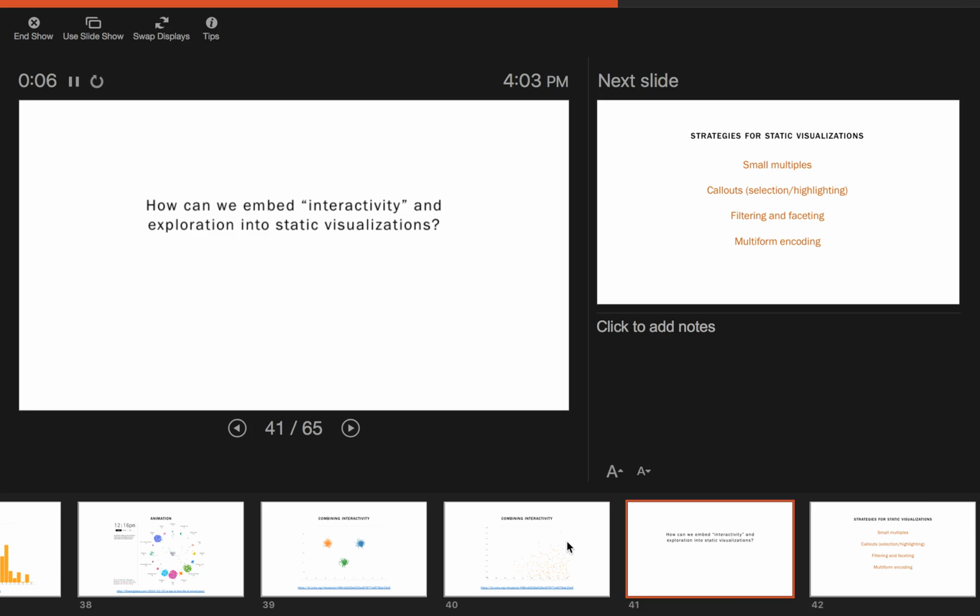For the most part, though, especially when we're working with scientific visualizations, we don't really have the option of building interactivity like this into our plots and charts, right? So how can we embed interactivity, or something like it, an exploration, into static visualizations? Can you think of some examples of how you may have accomplished a similar task in visualizations you've made?